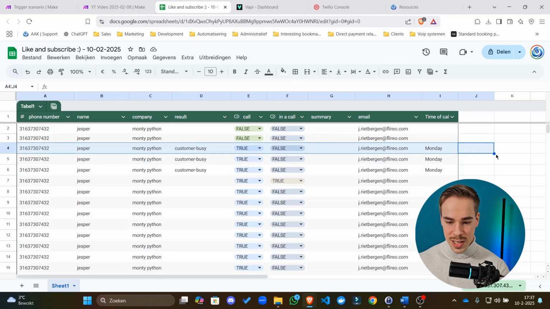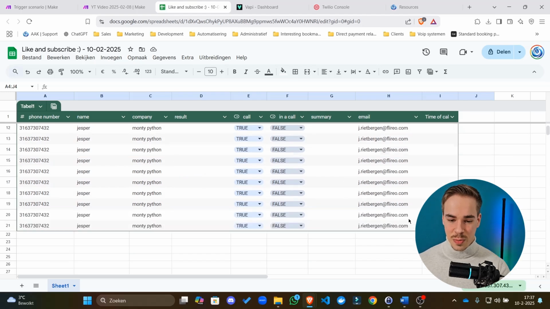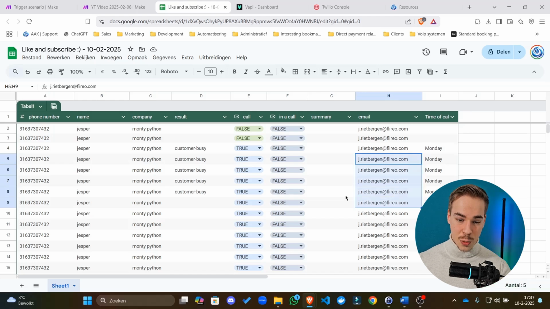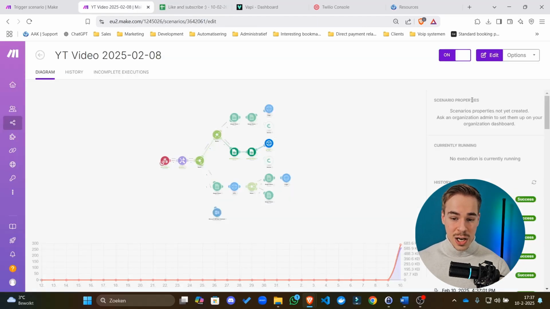So if we go through all of these, as you can see, it just goes through the entire list until it can't find any more leads. And then you'll know that it will wait until you fill up those leads again, or of course it will wait till the next day. All right, so that was it for this cold caller agent.